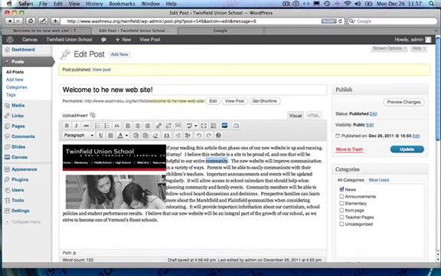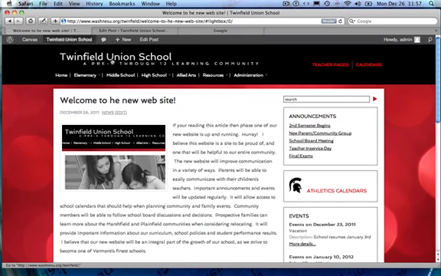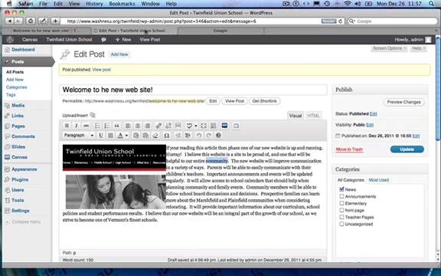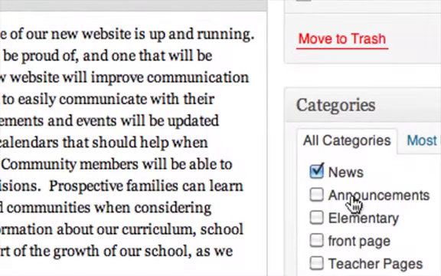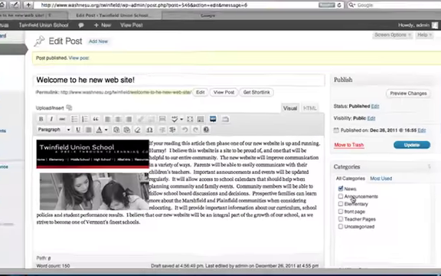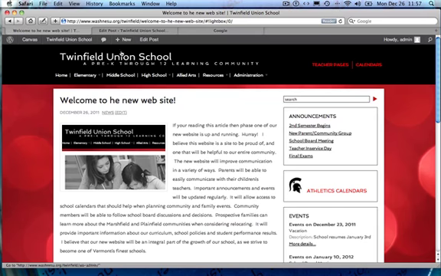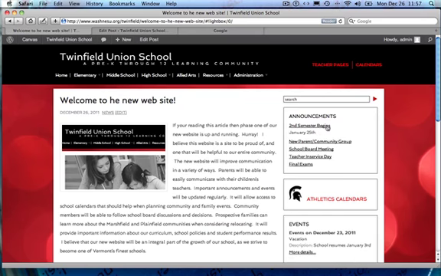If you wanted to make an announcement, and that announcement shows up here in the announcements area, first of all, you probably wouldn't use a picture, but what you would do is just have your text. It would be shorter than this as well. And then you would choose the announcements checkbox instead of the news. Not news, just announcements. And that would make it appear up here with our announcements.